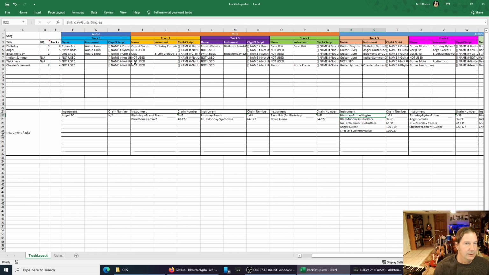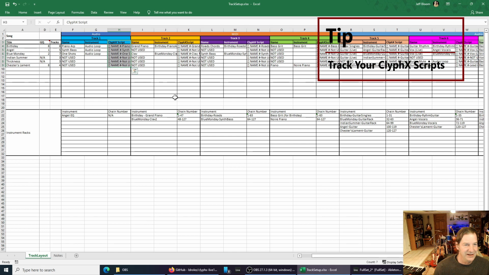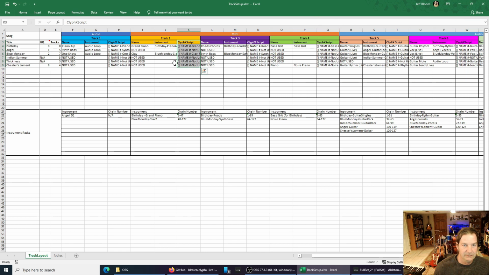Okay. The other thing you'll find in here is per track, you'll find a Clyphx script column, and we'll get into that. That's a scripting language that I use for doing a lot of automation, and I'll show you that when we get into the Ableton Live Set.